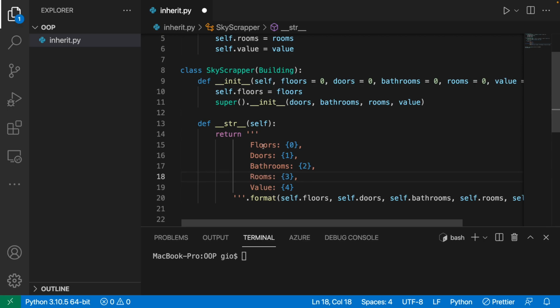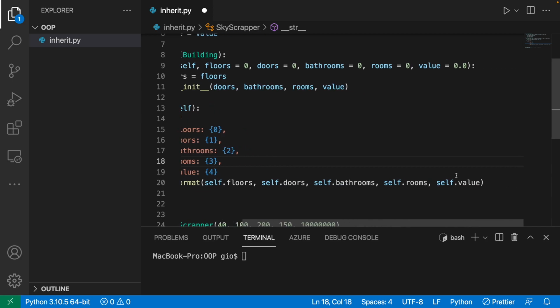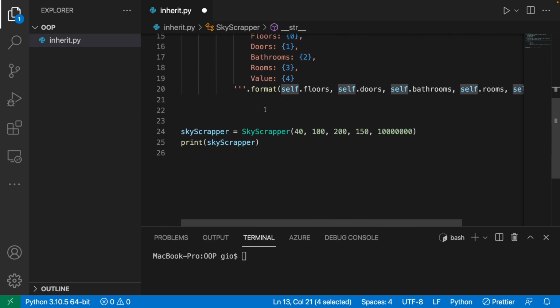And all I did was create a multi-line formatted string, and I just passed the values of each of those specific attributes for the skyscraper. So you got the floors, the doors, the bathrooms, the rooms, and the value, and that's all in this dunder method: 2 underscores str and another 2 underscores, then pass an instance of self as a parameter, and that just means self is this instance of the skyscraper. That's all self is, right?